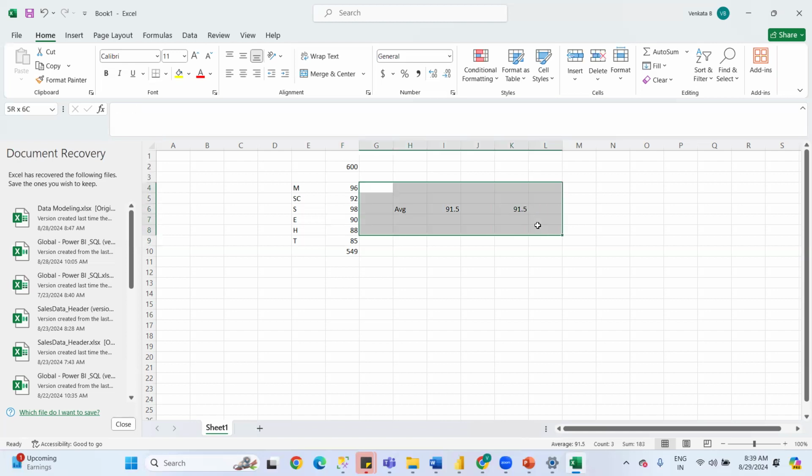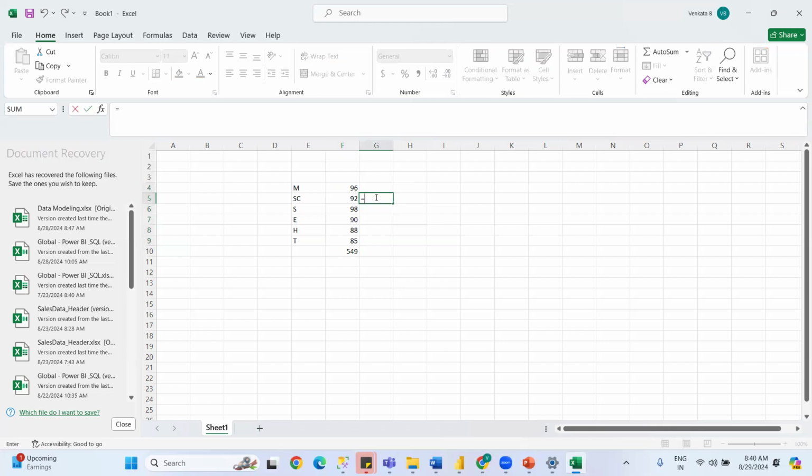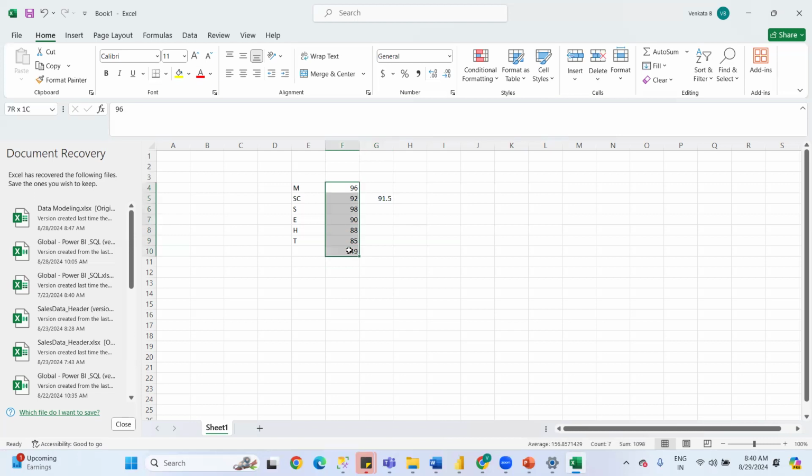So average. Leave this topic, the 600. So how to calculate the average for this one? How many rows are there? If we check here the sum, total 549 is there. Number of rows, 6 rows. 549 divided by 6 will give the average 91.5. This is the average.